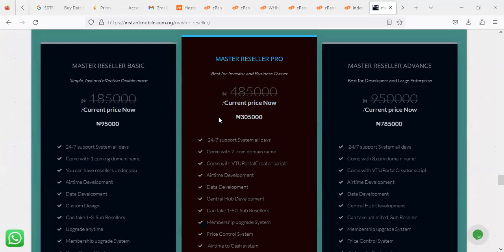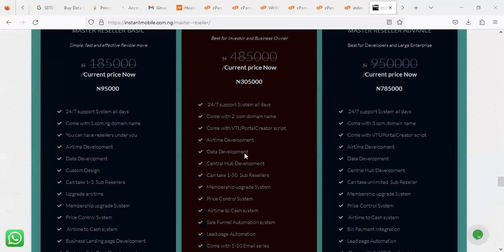But if you really want to take over the whole thing, then you go with the second package, which is Master Reseller Pro. Now, this one is 305K. This one will come with 2 .com domain names. One is the central hub, and the second one is their main VTU website where everybody can buy and sell the VTU system. But if you say, I want to just maintain one domain, no problem. We discuss that. But the main thing is that this package gives extended top priorities.